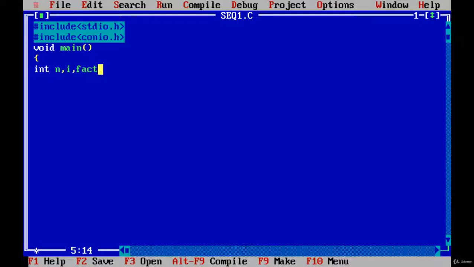clrscr. Printf, enter any number from the keyboard. For that you need to write scanf %ld, &n, so you read the value from the keyboard, that is &n. Now the for loop: for i is equal to n, up to that number you have to read. So i = n, i greater than or equal to 1, i minus minus.